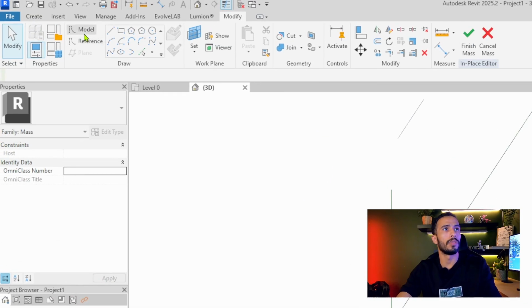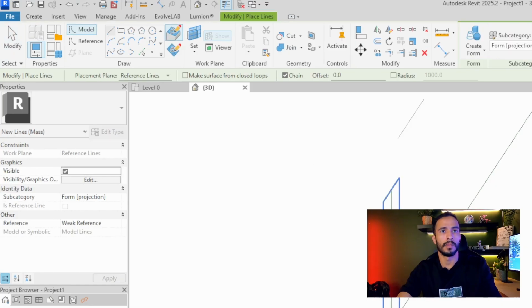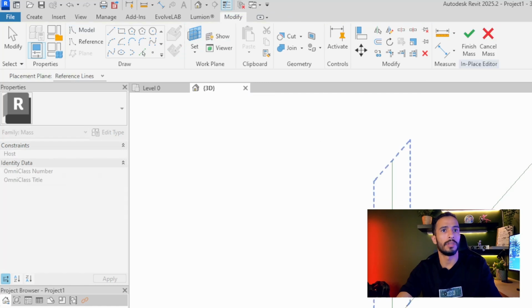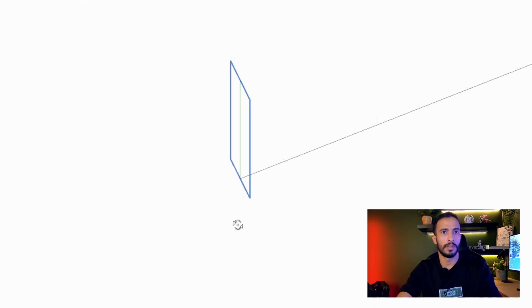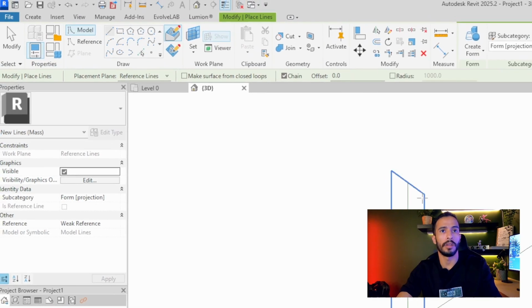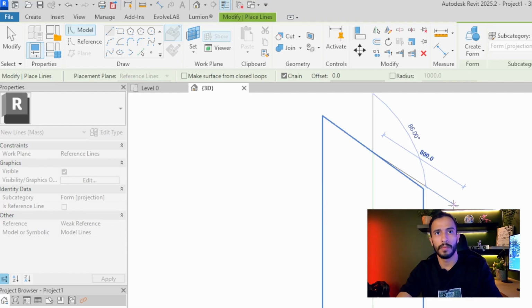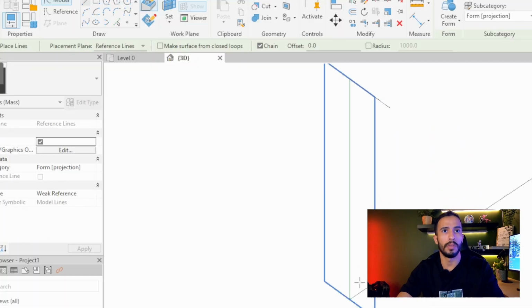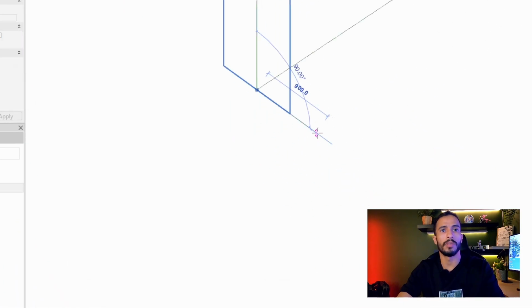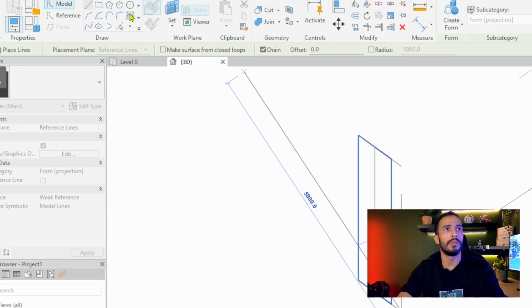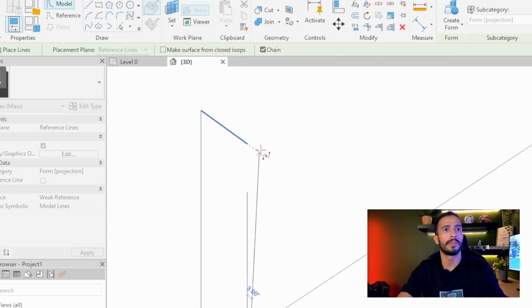Then we are going to draw a model line. Again, we need to change the reference set. Then model line, and let's draw it about 800 from this point. Then from this point also, let's make it 800. Okay, now we are going to change it to this line.